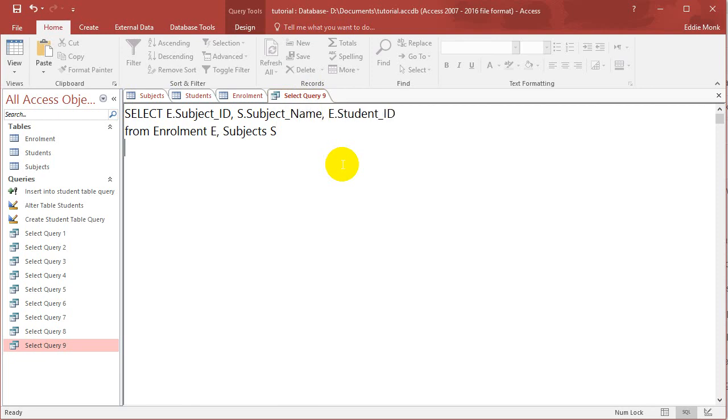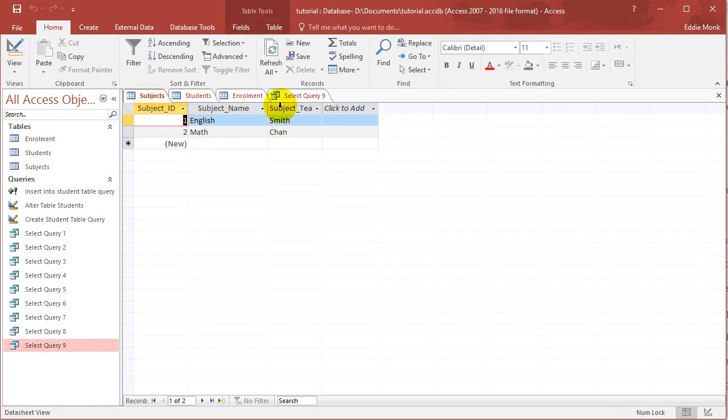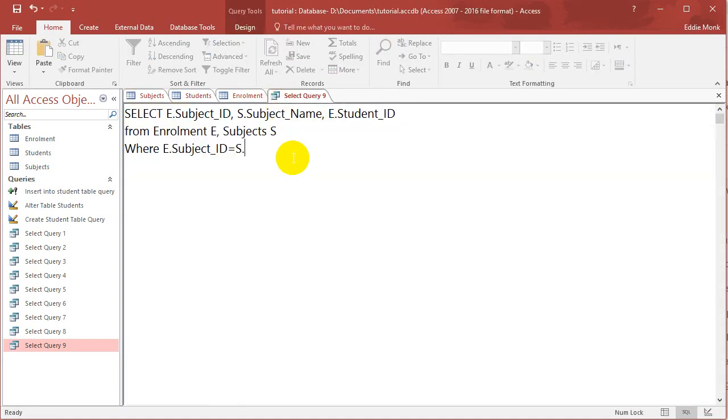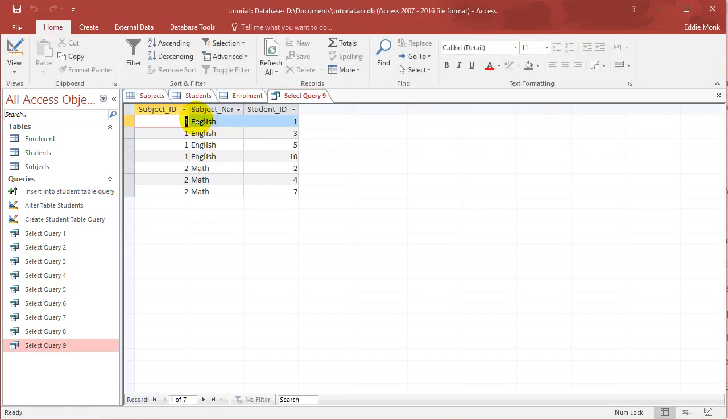Now here's where it's important. You have to say how you want them to join. You have to put where E dot subject ID is equal to S dot subject ID, because if you don't put this there, it's not going to understand how you want to join them. So now let's run this. You can see next to each subject I got subject ID 1 English, subject ID 1 English, and subject 2 maths, and so on.